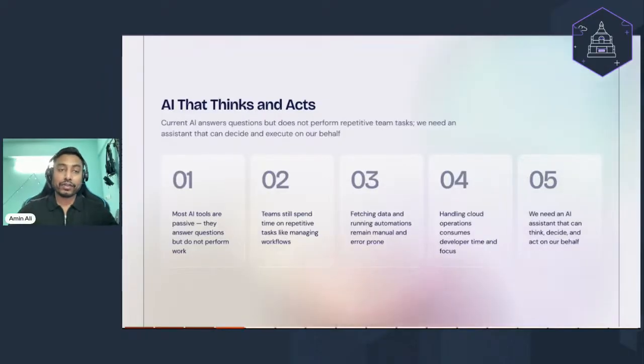That is the reason Moltbot, or OpenClaw, is coming into the picture. Most AI tools are passive, as I said, and teams spend time on repetitive tasks, fetching data, running automation, which is manual and error prone, and handling cloud operations. So that's the reason we're going to use OpenClaw.